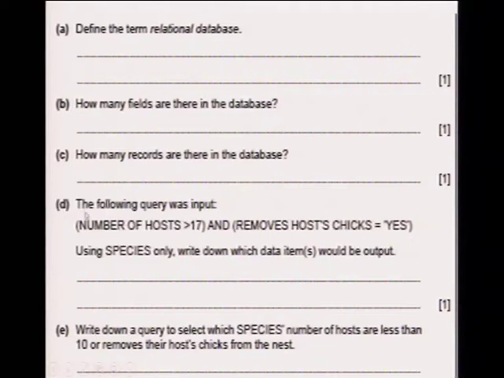Let us look at the condition. The following query was input: number of hosts greater than 17, and remove host chicks equal yes. Now the question is this: using species only, write down which data item will be output. Which of the species meets this condition? Can you see the condition here? The condition is already written for you.